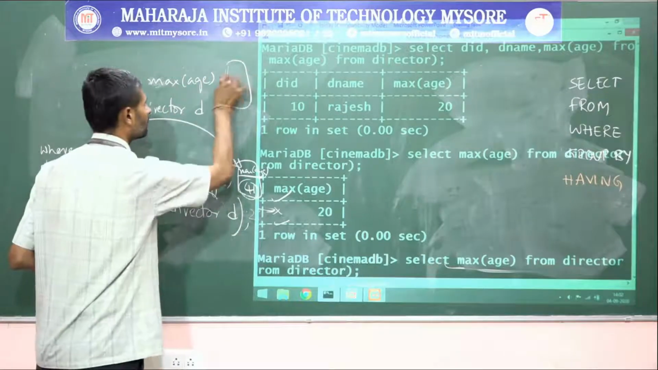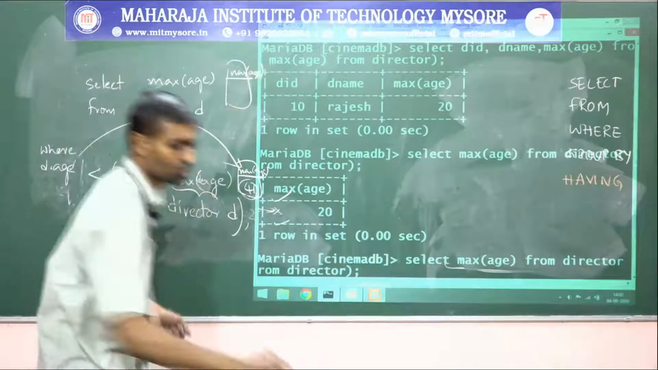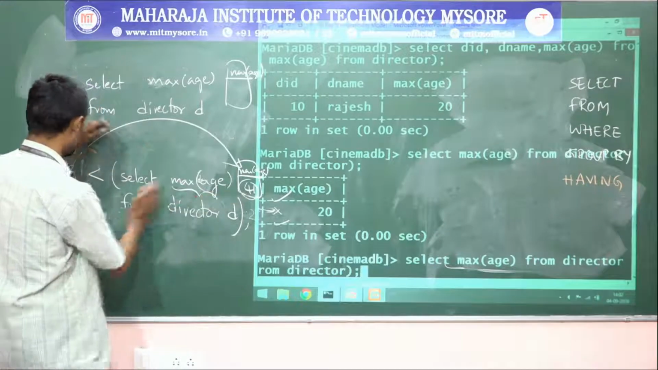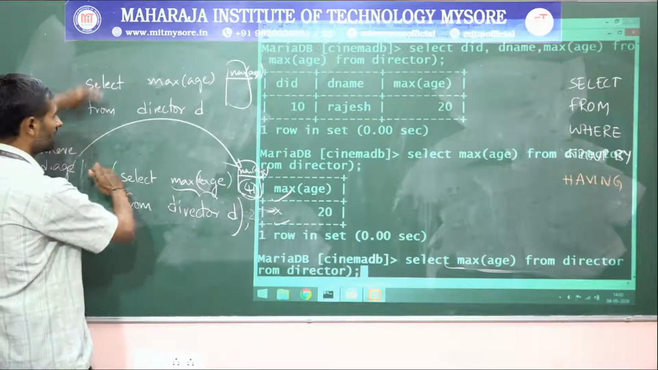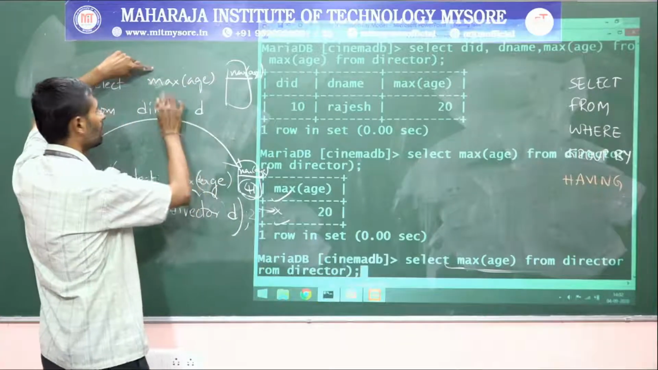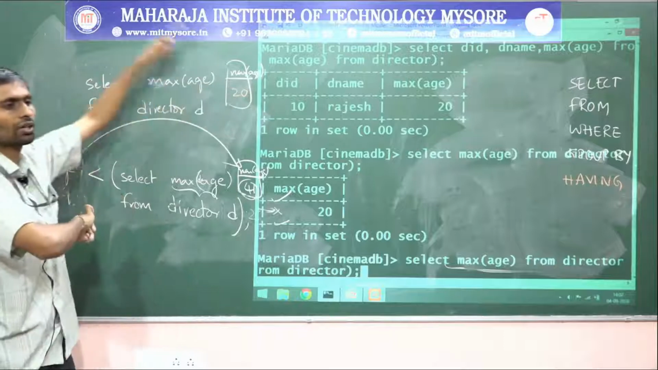Now this contains a max of age. What's the value we are having actually here? For this query, 41 is the maximum. From less than or equal to 41, it lists the values of 20 and 18. Between 20 and 18, what is the maximum? 20 is the maximum. Then I want its corresponding name.